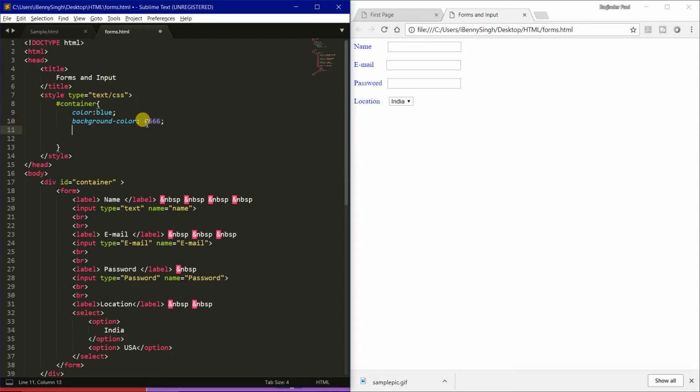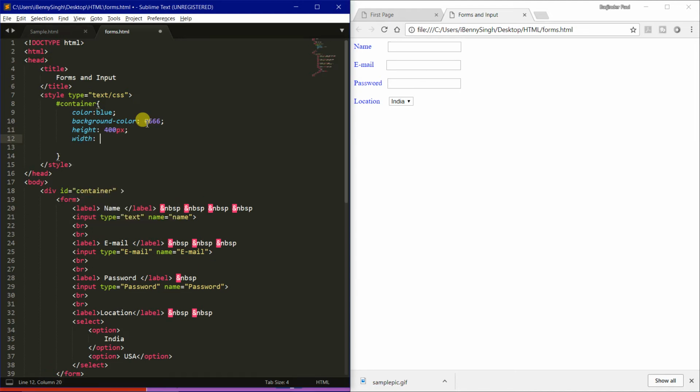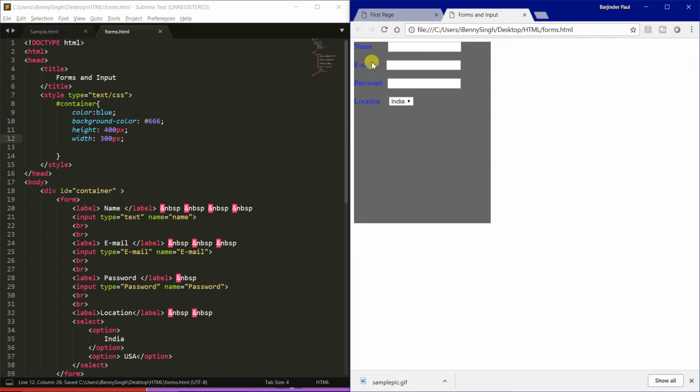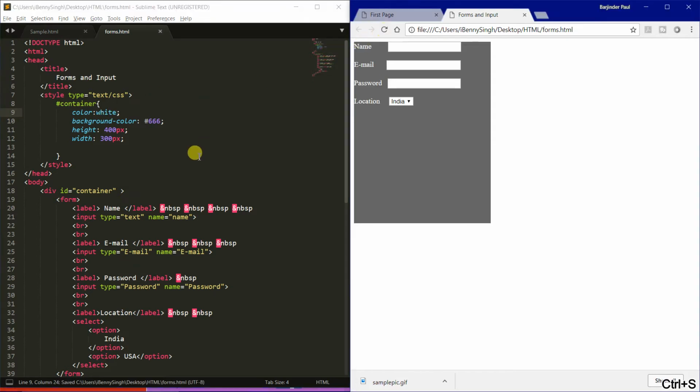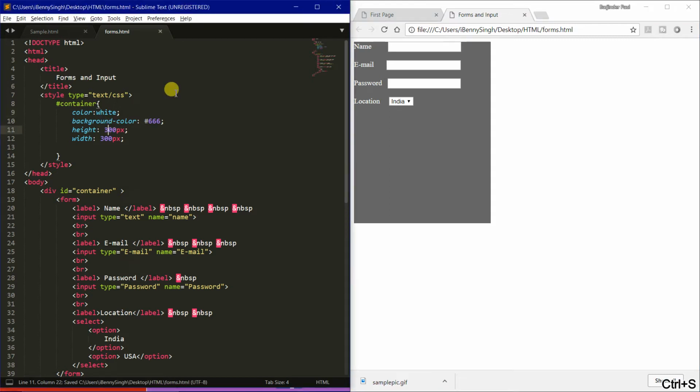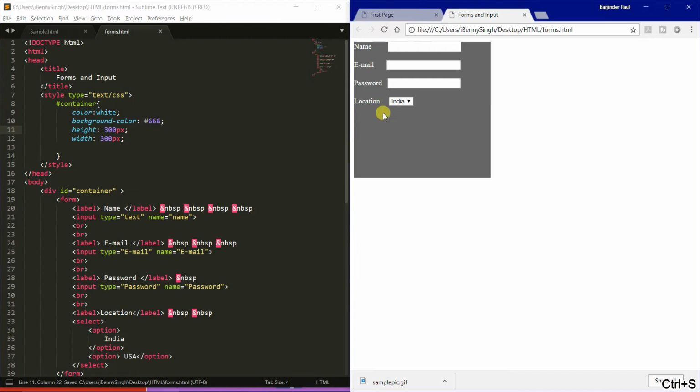We will also be giving a height and width to our division. Height equals to, let's say, 400 pixels, and width equals to 300 pixels. Save it and then refresh it. Okay, now we can change the color here to white. Save it, refresh it, and then we can decrease the height to 300 pixels, and there we have it.